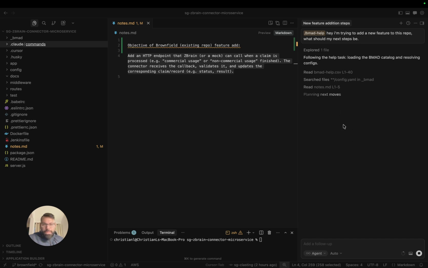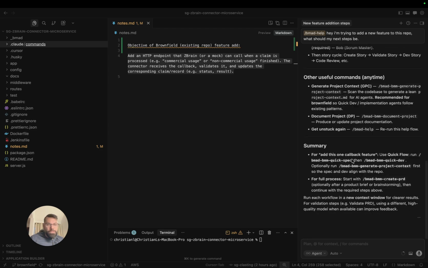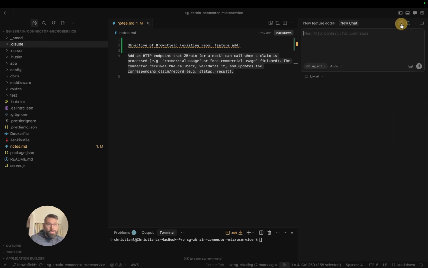As you can see, it's planning what the next steps are. Then it's going to give you recommendations of the commands that we should be considering. It has given some documentation, but instead, I want to walk you through the official one. Just so you're aware, that option is there to use Bmad help.